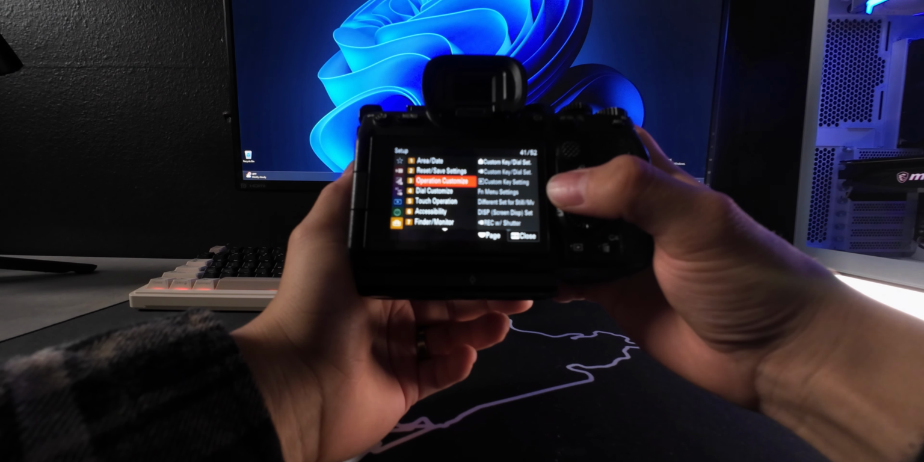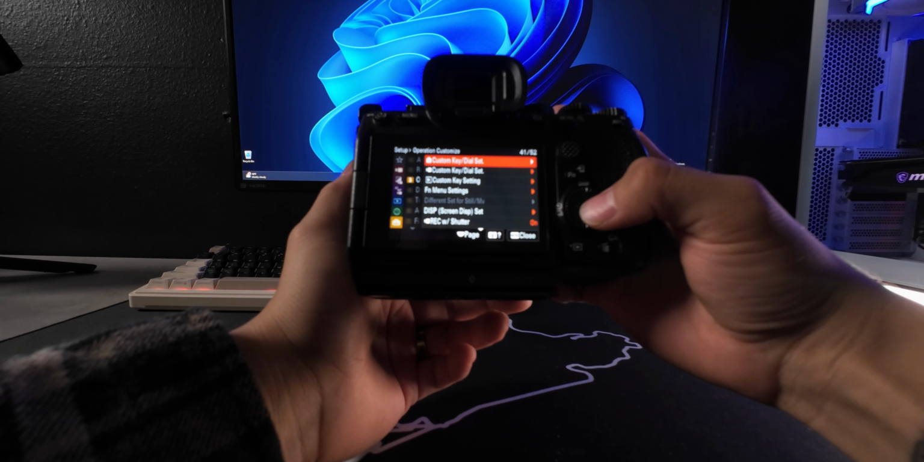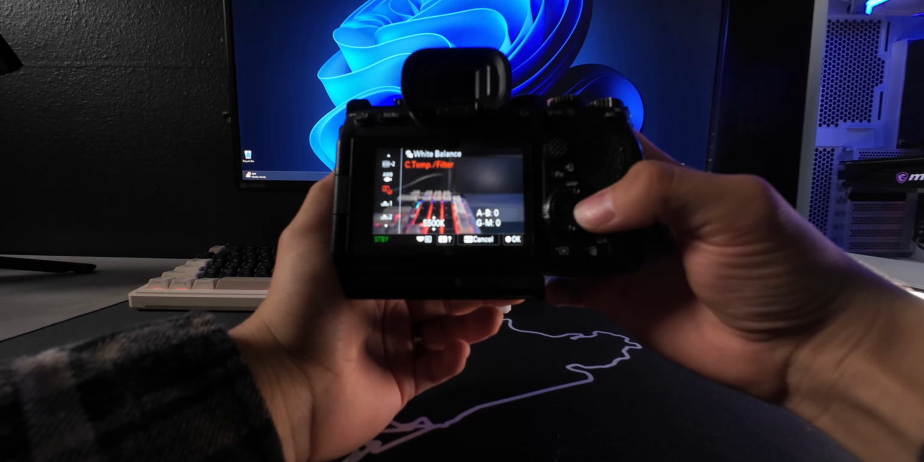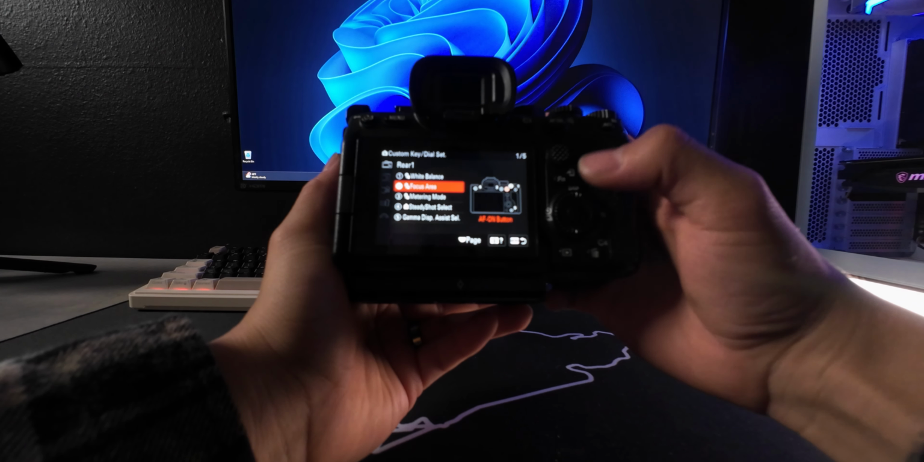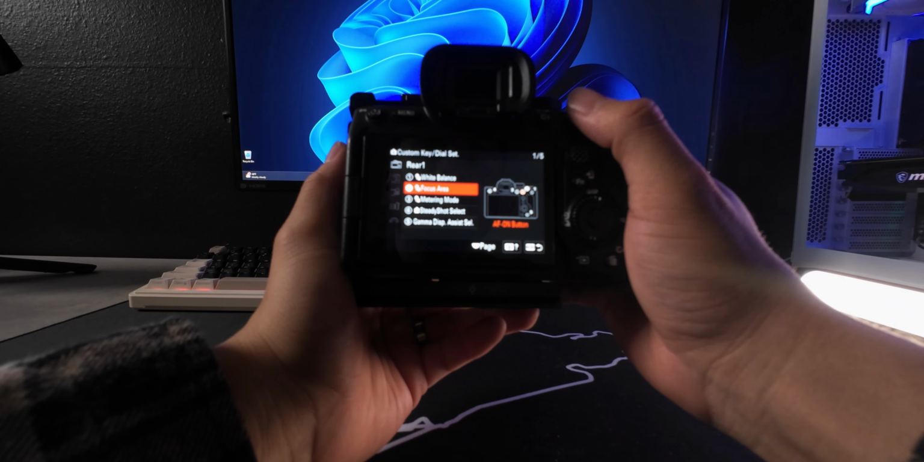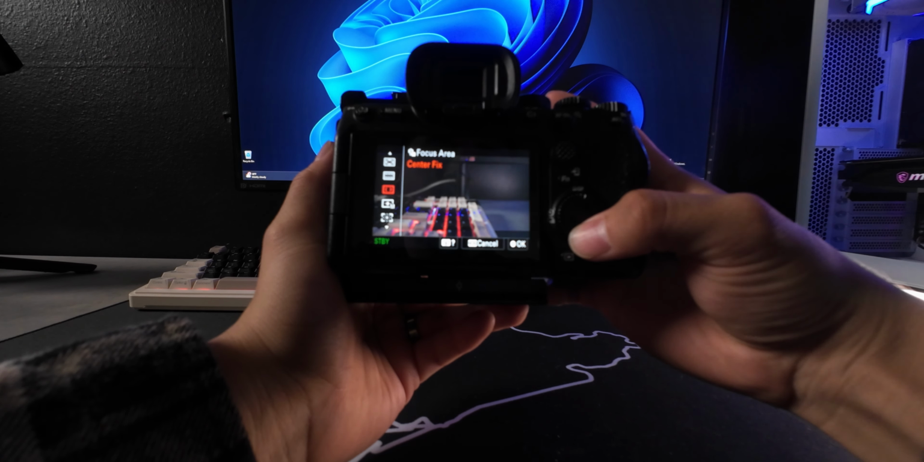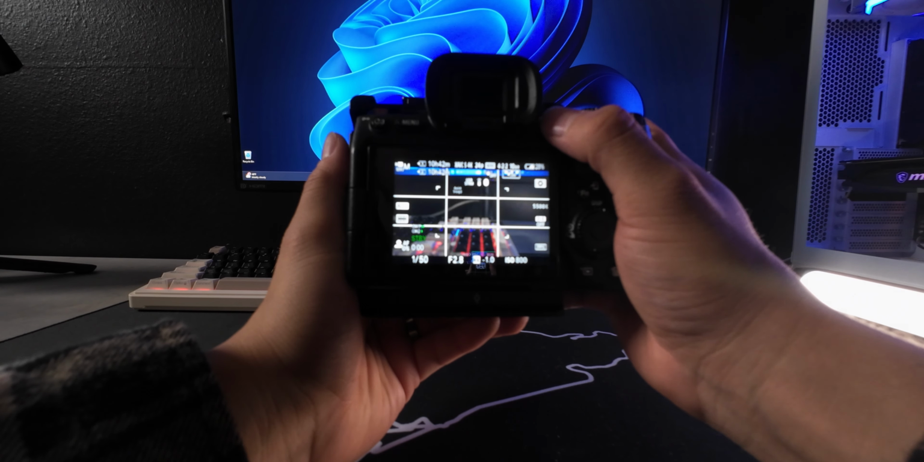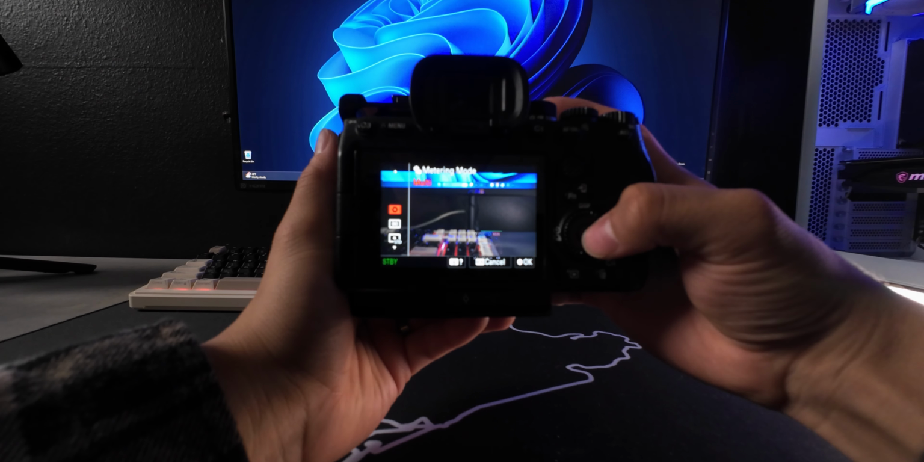So setup, operation customize, custom key dial set. Now for the rear AEL button, this is set to my white balance. For AF on, which is my focus area, I can hit that and just set my focus area. For custom button 1, that is set to my metering mode. I usually just have it at multi-metering.